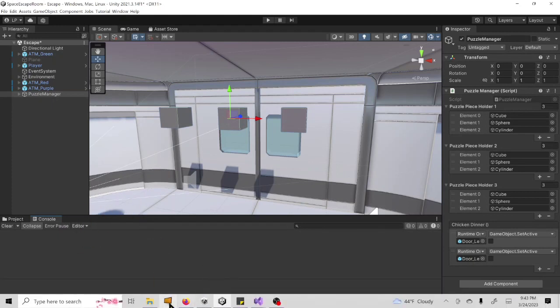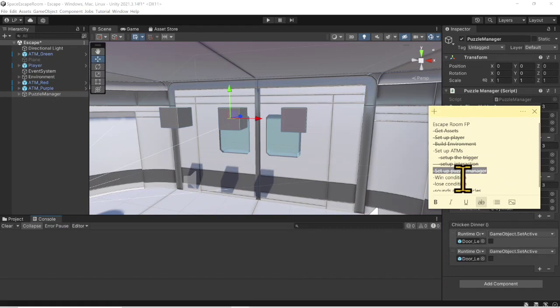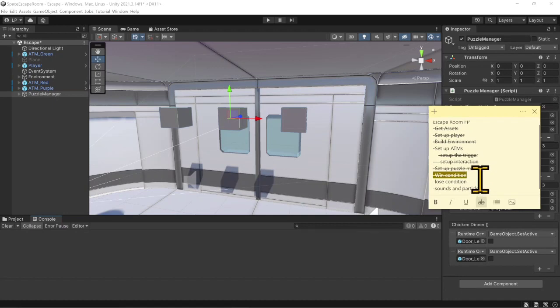Let's look at our checklist. Here it is. So we have a win condition set. Next, we need a losing condition. So how do we lose the game? So the easiest way to do this is to set a timer in here. So we can just have like a 30-second timer or something like that and count down to 0. So let's do that right quick.